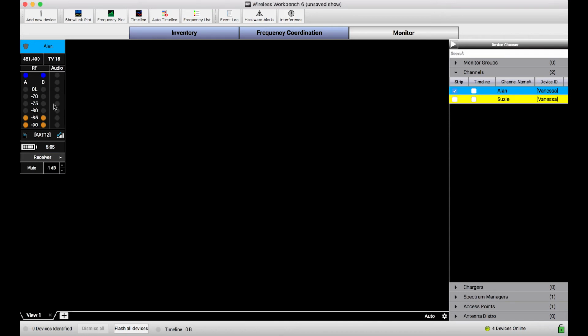So I think the most convenient way to access this feature is simply to right-click on the channel strip and choose select from frequency list.